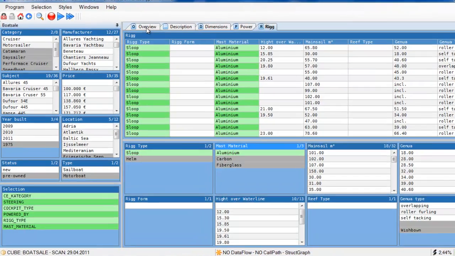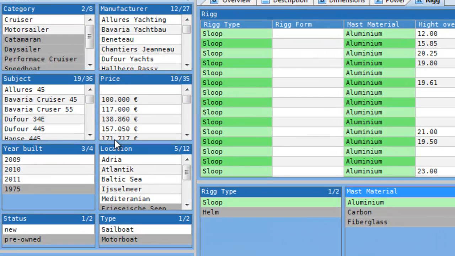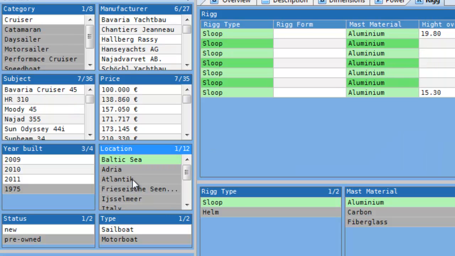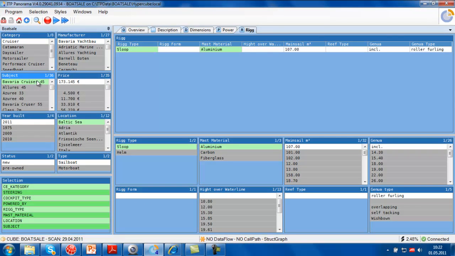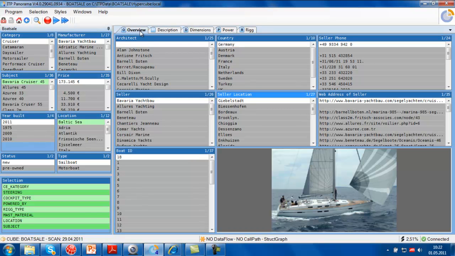If you go back to the overview here, you see the price of the boats, the name of the boat that meets these criteria, the manufacturer, where these boats are. And you say, I only want those on the Baltic Sea. Now you reduce it to 7 of the 36 boats. And now you can go into one boat and you see all the information that you need about this boat.